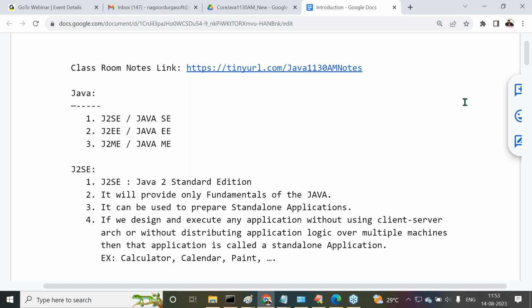Then you may ask one question to me, sir: if it is a licensed version, how is the software industry going to take licenses for Java? Nowadays, 99% of the companies are using Java. If Oracle Corporation made Java a licensed one, how is it possible for the companies to survive? How is it possible for them to take those licenses? This kind of question we are able to get.